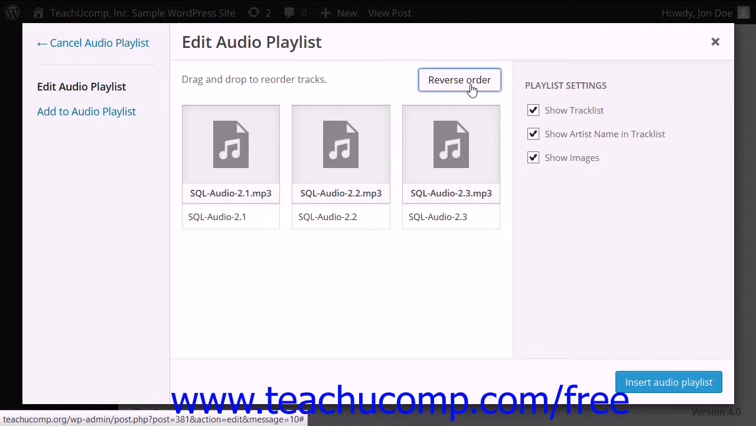In the Playlist Settings panel at the right side of the window, you can check the Show Tracklist checkbox to add a listing of the audio files in the playlist to the bottom of the media player within the page or post. You can check the Show Artist Name in the Tracklist checkbox to display the artists' names in the tracklist if you added the artists' names to the artist metadata field when editing the information for the audio file after uploading it into the media library. You can check the Show Images checkbox to display embedded images for the audio files if available.